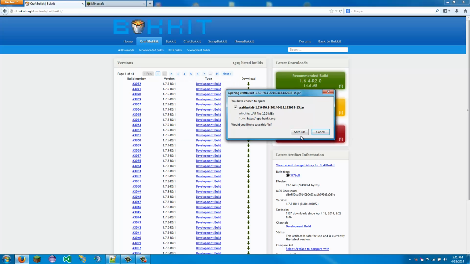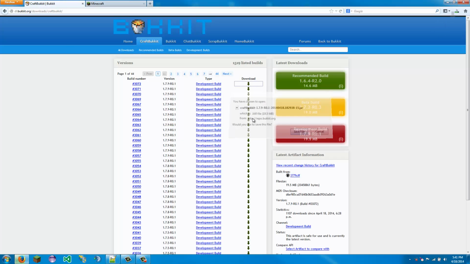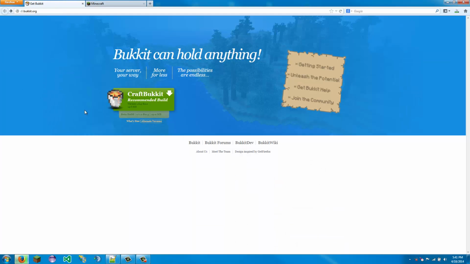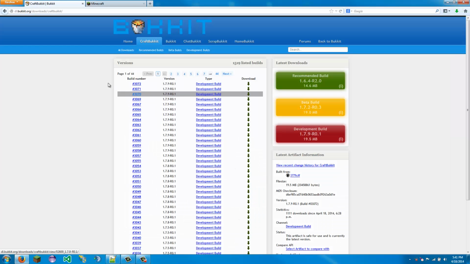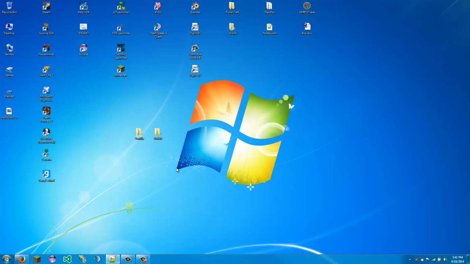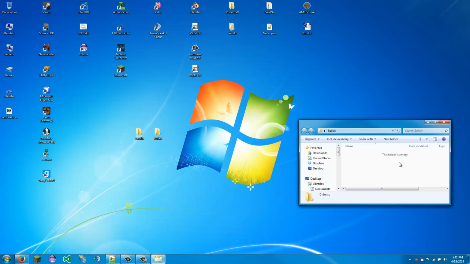So first let's start with CraftBukkit 1.7.9. As you saw, I was here on this page. You can go to alternate versions right there, and then just here I was getting the development build. So we're gonna close out of that for now. Now we're going to go into the folder Bukkit. We're going to take that, move that there. So now it's called CraftBukkit.